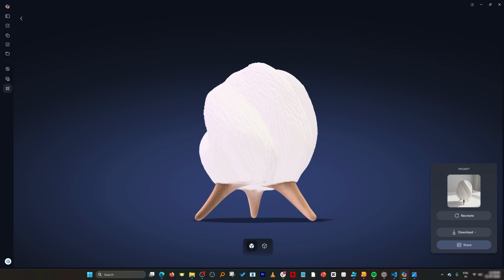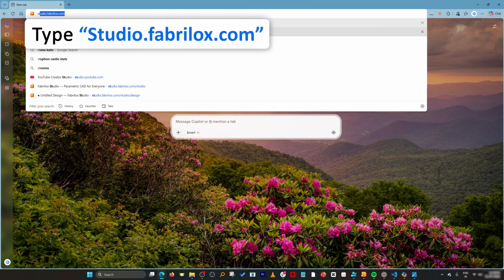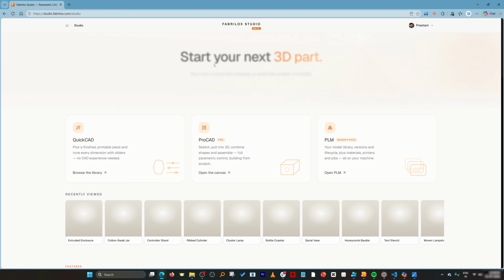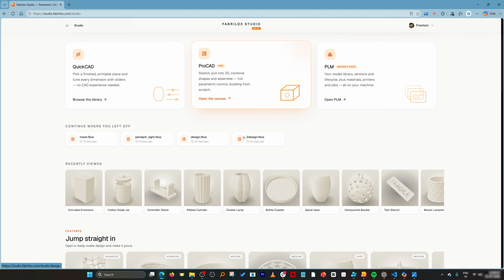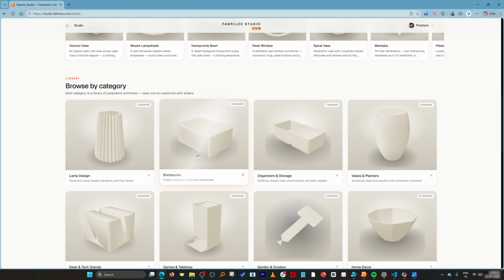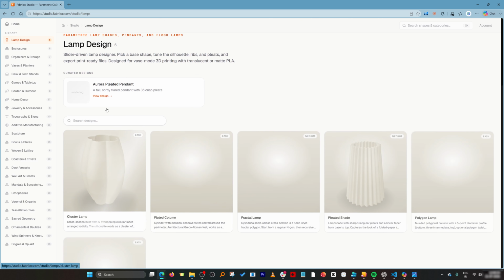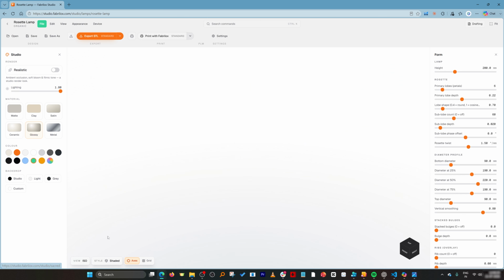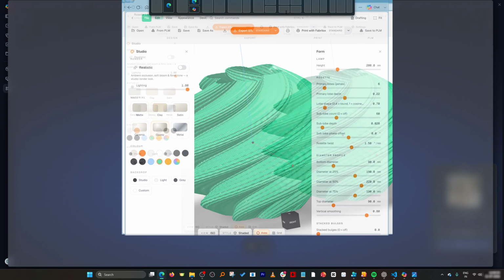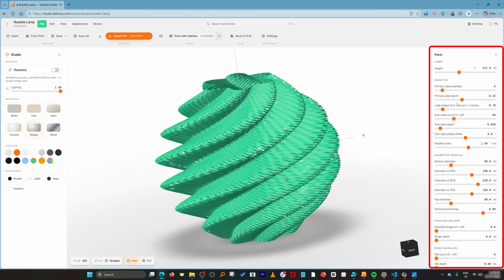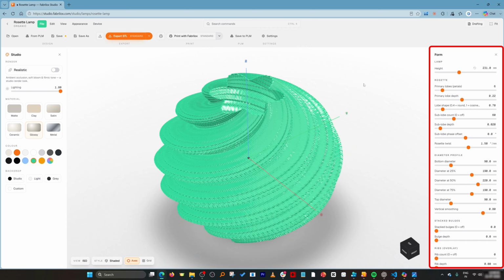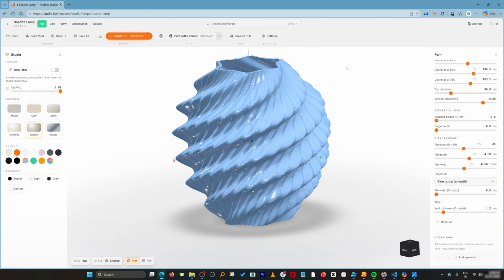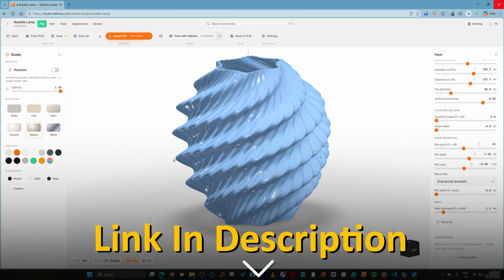In this case the better option is websites like Fabrilox, which I think I have made a dedicated video on, about how you can convert some analytical models really well. So for example, in this website you're going to see so many options, and one such option is lamp design. If I choose this particular one, which looks like this lamp, I have these easy-to-change sliders, which help me form the shape that I want. You can also find the link of studio.fabrilox in the description down below.